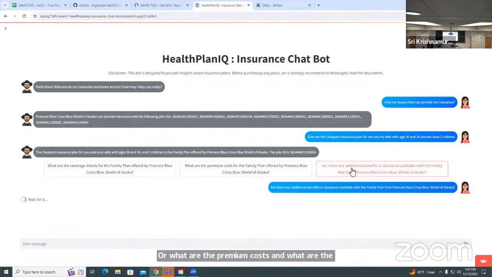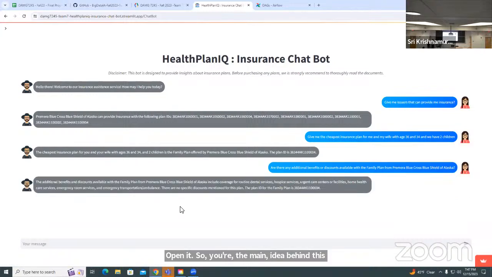So we can click on that. It takes that particular question and asks it back to the OpenAI. The main idea behind this chatbot was to let the user know more about the insurance before purchasing, or if he has his own insurance, he can know more about it. For example, if by any chance he had an accident and wants to check whether this insurance covers it, he can go and check that in this chatbot.